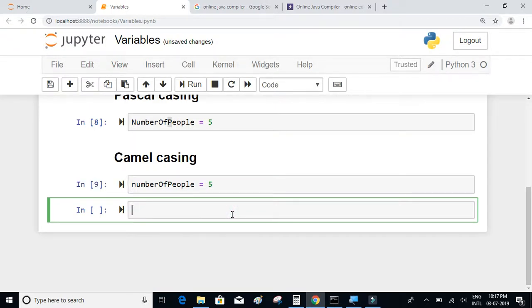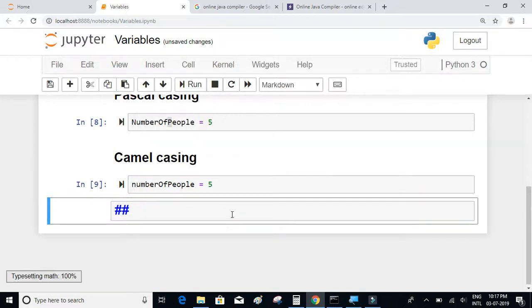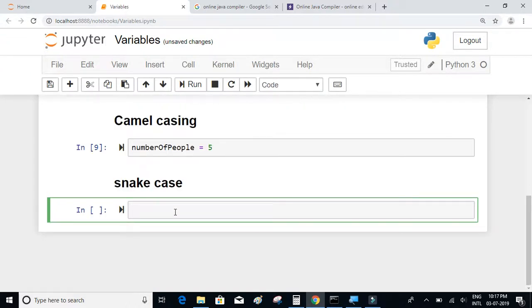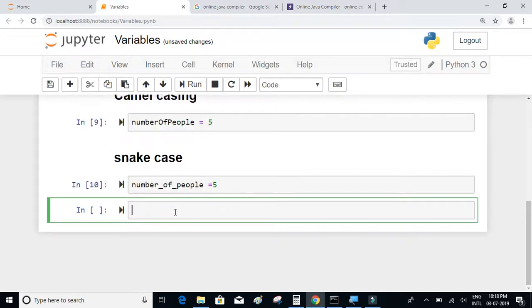The third one is something called as snake case, where the words are separated with underscores. So here's an example. So we have to write number of people equal to 5. So this is an example of snake case.